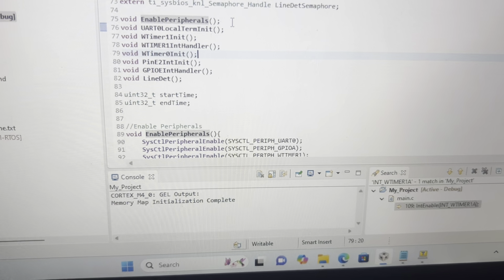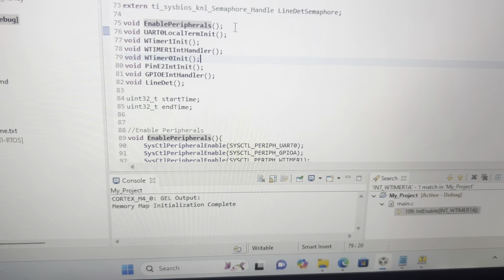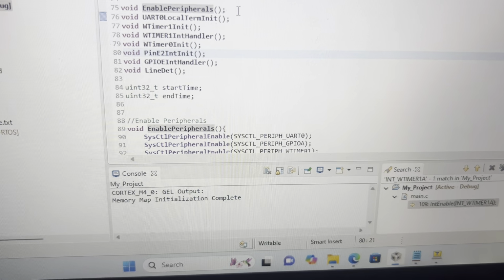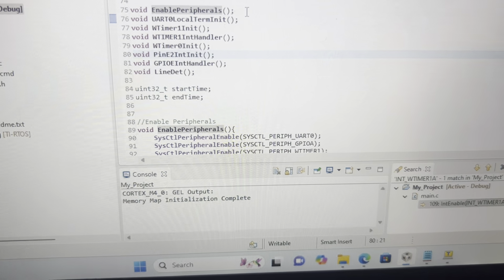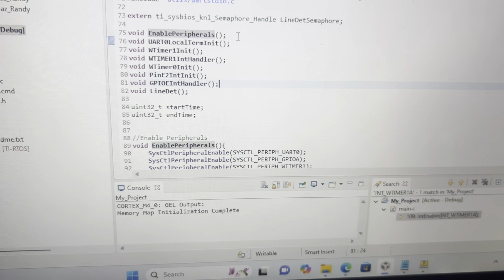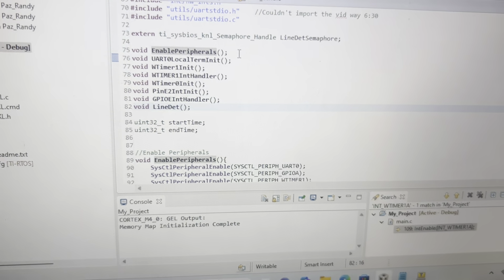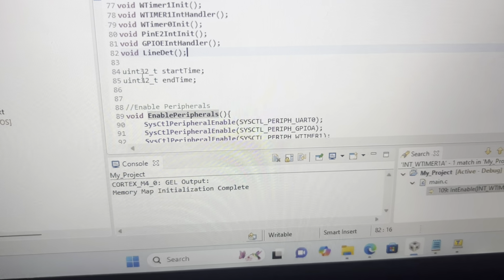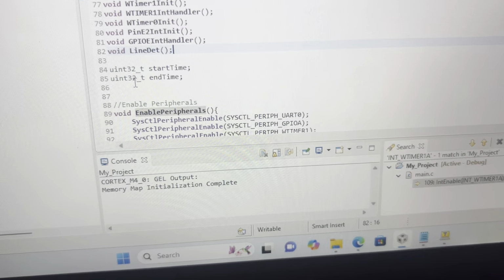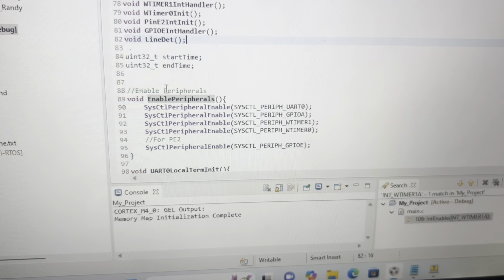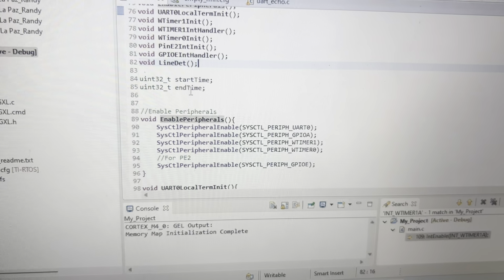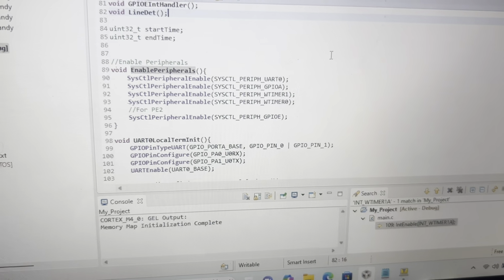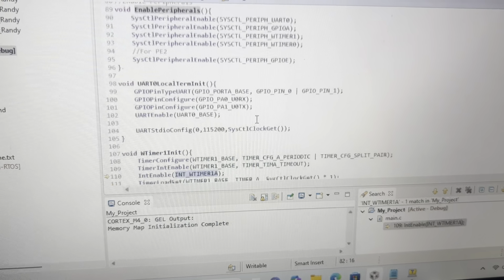You have the timer that goes on forever, which is timer 0. We're using pin E2, so I set up the interrupt for that and what it's going to do in the interrupt handler. And then line detect is our function. That's our task for reading the values and stuff. So these are the two variables we're using: start time, end time.